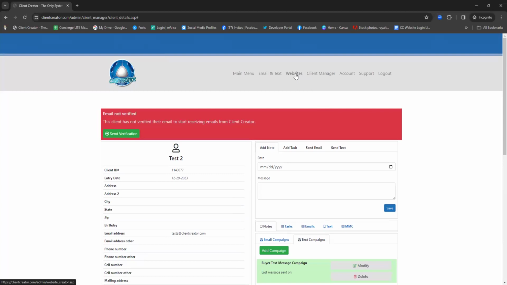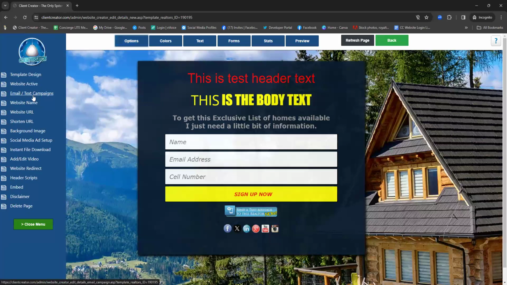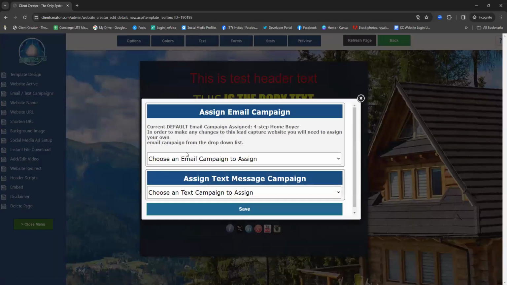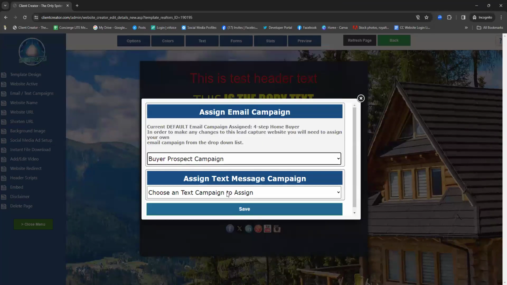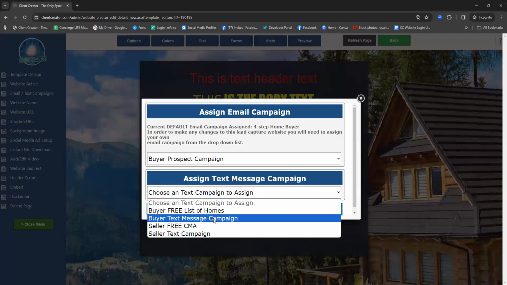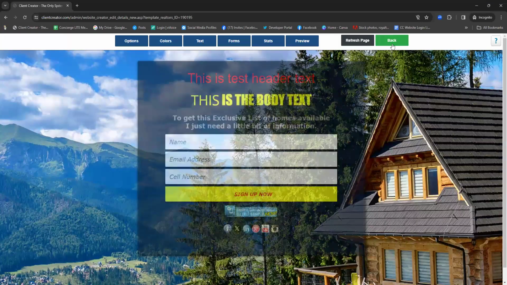And again, I'll quickly cover that. I know I covered it earlier, but if I want to change a campaign on a lead capture page, I'll just come in here, hit select. It'll bring me into the options section, and I can click on my email campaign. So this is going to tell me what campaigns I can assign to this. So I can put on here anything that I want. I can assign the text campaign and an email campaign and hit save. And then now that has this campaign assigned to this lead capture page.